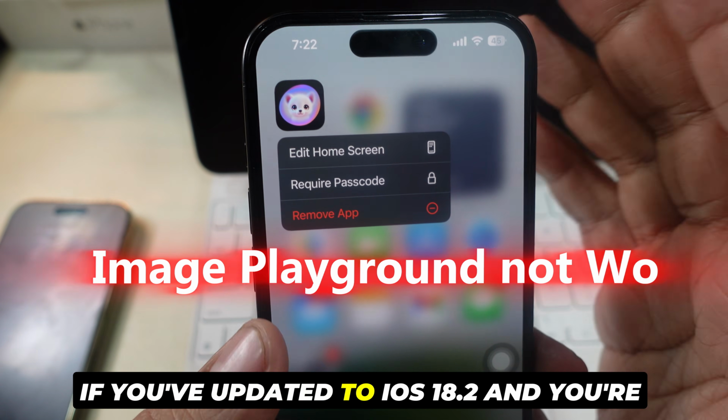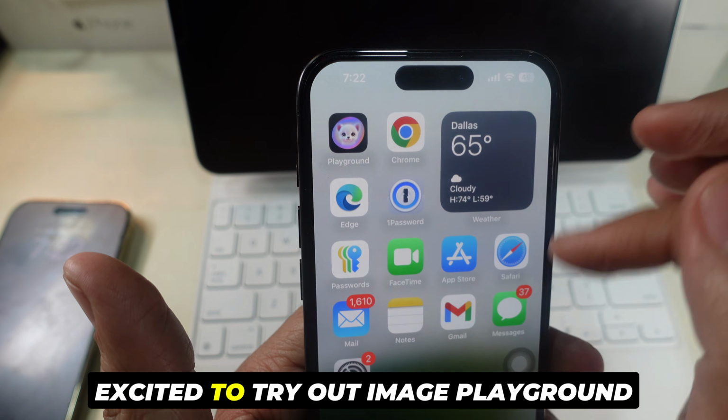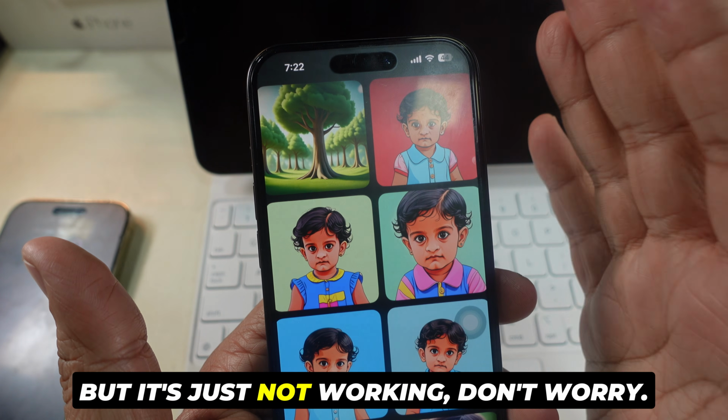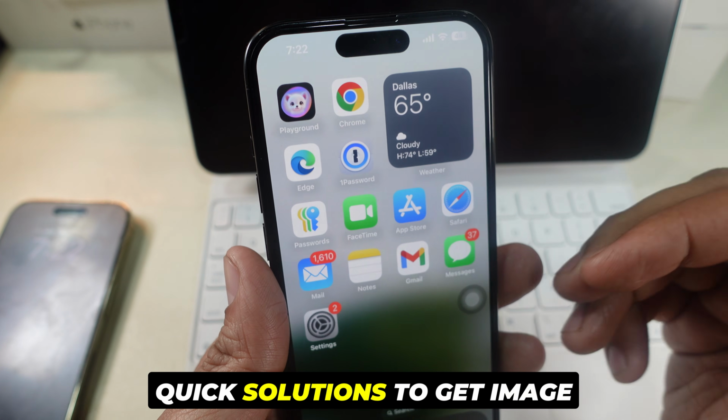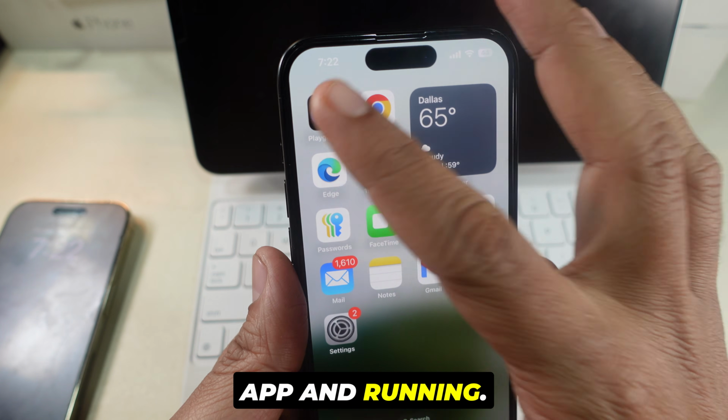If you've updated to iOS 18.2 and you're excited to try out Image Playground, but it's just not working, don't worry. In this video, I'm going to show you some quick solutions to get the Image Playground app up and running.